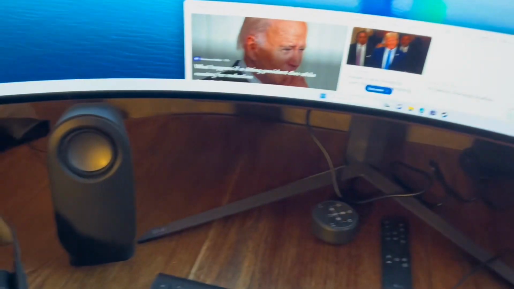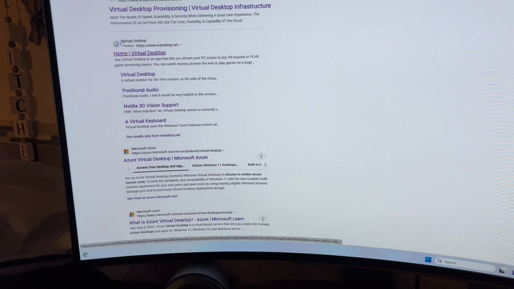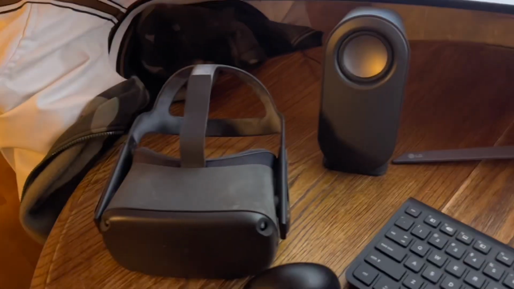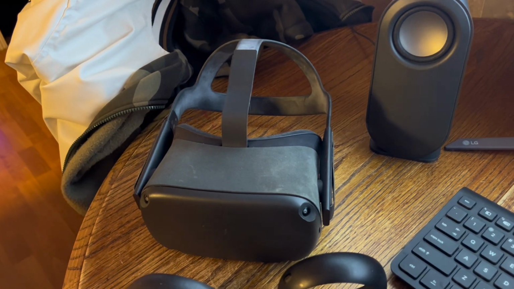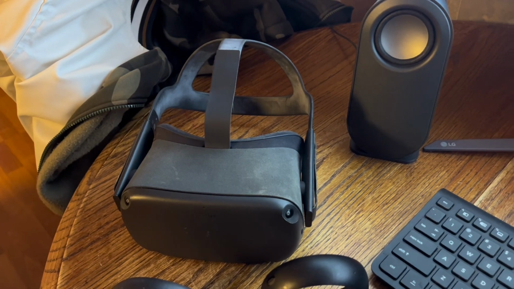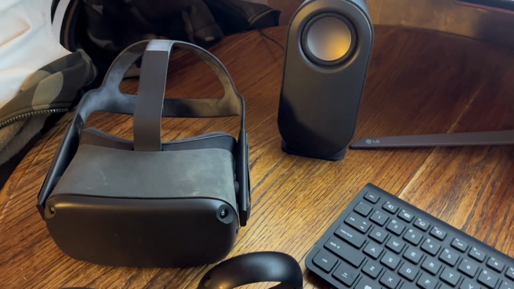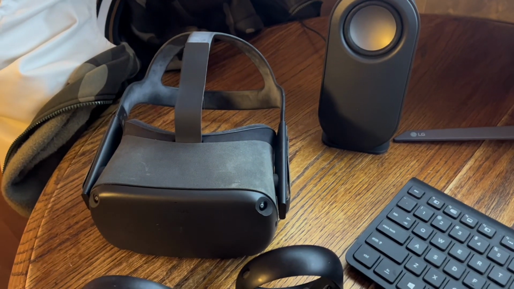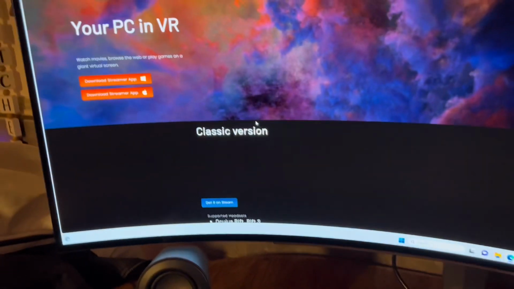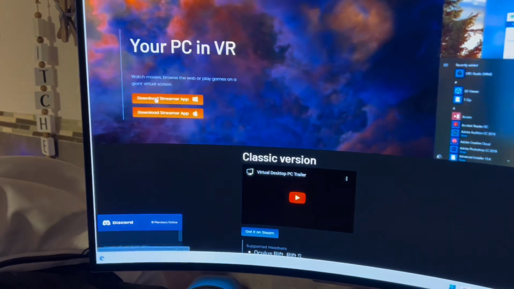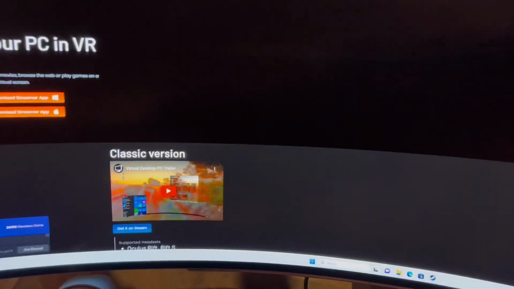Virtual Desktop is actually an app that you have to pay for on the Oculus app itself in order to use it. It's like a remote desktop, but for VR. So you can install the app on here for free. You install whatever version you use. So you have Mac and Windows. I have Windows 11, obviously.